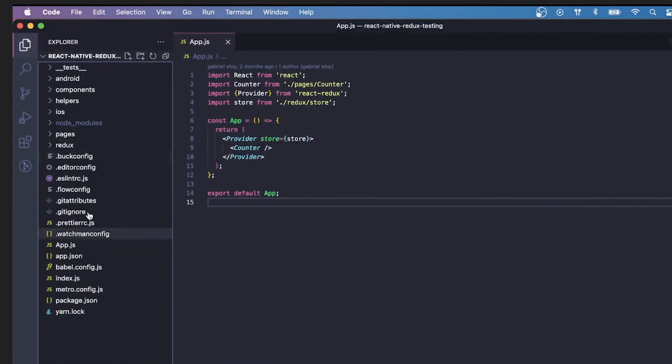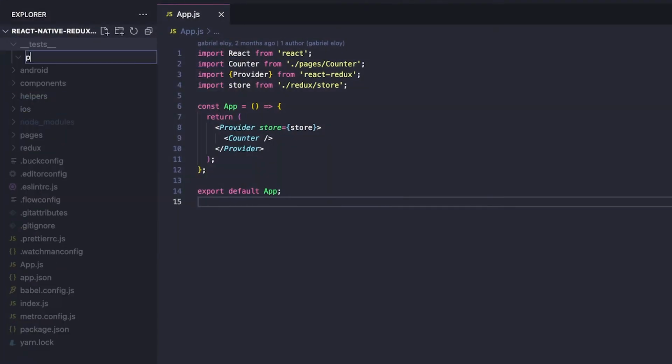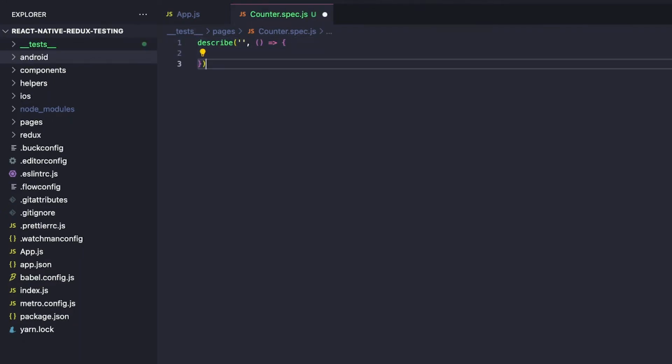Inside the tests folder, delete the App.test.js file and proceed to create a new folder called pages with a file called counter.spec.js inside of it. That file will contain our application's integration tests. Open the counter.spec file and write a describe function with a description of what is going to be tested inside of it, the counter page. Inside our describe, let's create a test block with the keyword it. If this part sounds confusing to you, make sure to refer to Jest documentation on globals or to my first video about tests with React Native.